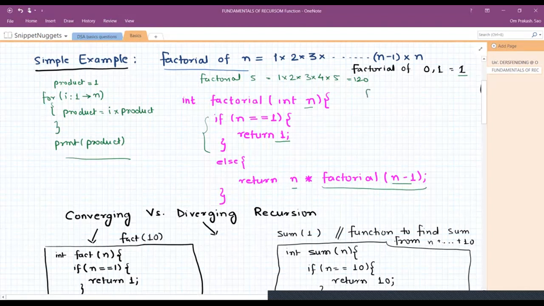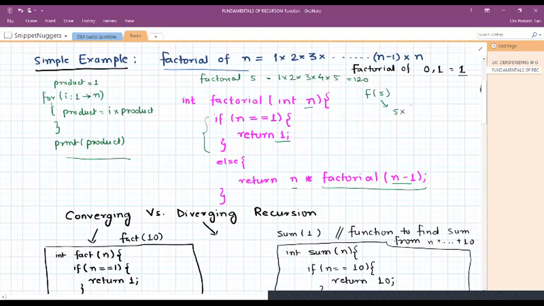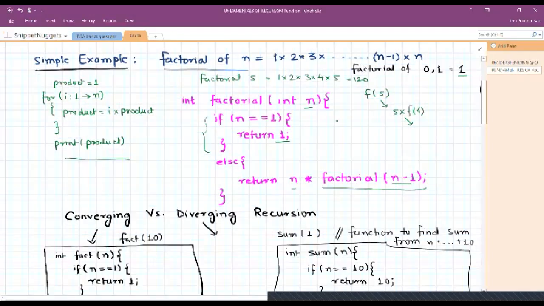Let us say we are denoting the factorial function with f and we want to calculate factorial of 5. When we are calculating factorial of 5, it will check whether 5 is equal to 1. No. So it will go to this else block. It will multiply 5 and call the factorial of 4. Again, it will come inside the same function. Again, it will check whether 4 is equal to 1. No. So it will come to the else block.